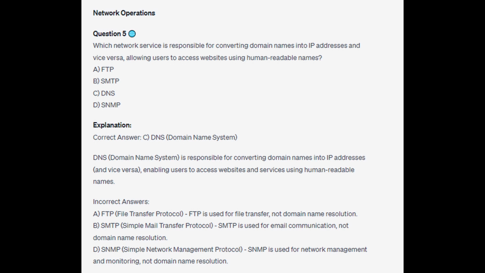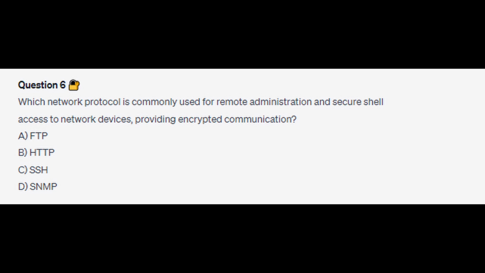And for the incorrect answers, FTP or File Transfer Protocol is used for file transfer, not domain name resolution. SMTP or Simple Mail Transfer Protocol is used for email communication, not domain name resolution. And SNMP or Simple Network Management Protocol is used for network management and monitoring, not domain name resolution. And for the next question of our exam, question number 6.